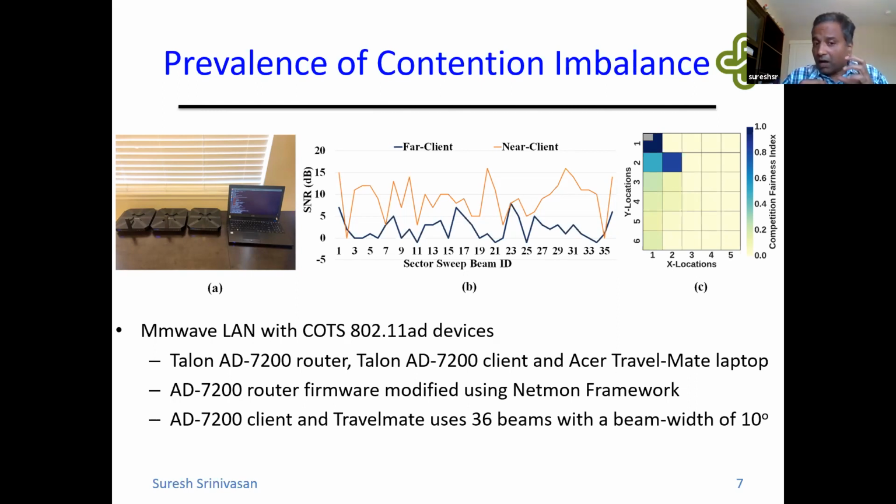Currently, the AD7200 router firmware neither logs nor records the SNR of beams received at the AP. So we modified the AD7200 router firmware with the NetWan framework to enable SNR logging of received beams. The clients which we used were the AD7200 and the TravelMate. It uses 36 beams with a beam width of 10 degrees. A typical SNR variation of the beams received at the AP is shown in figure B.